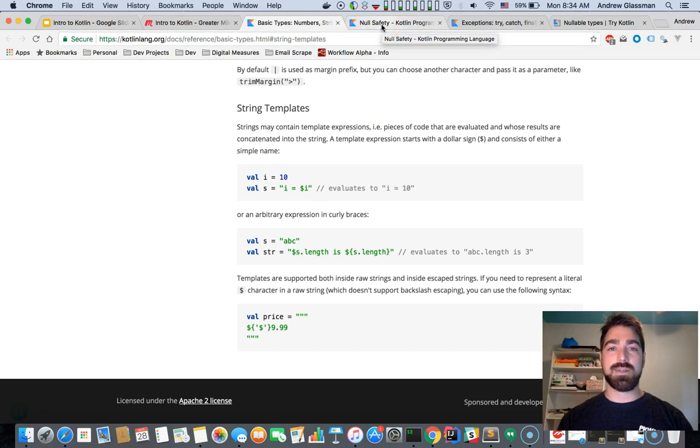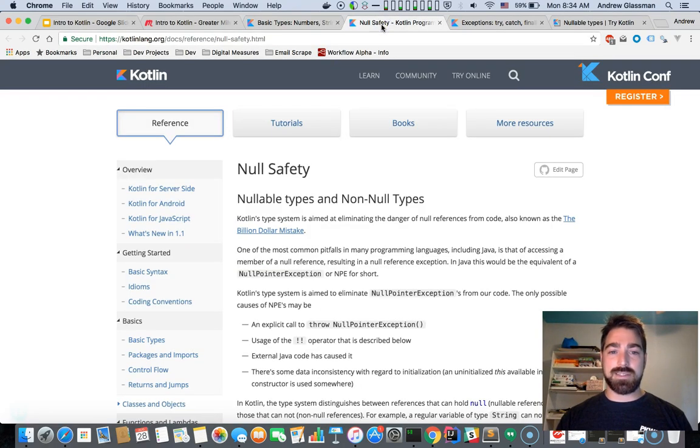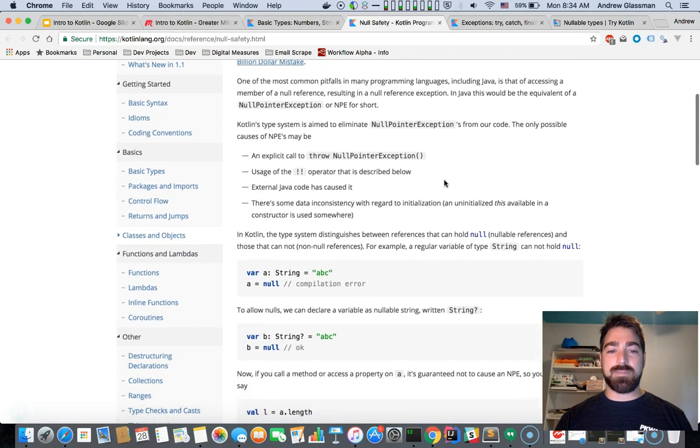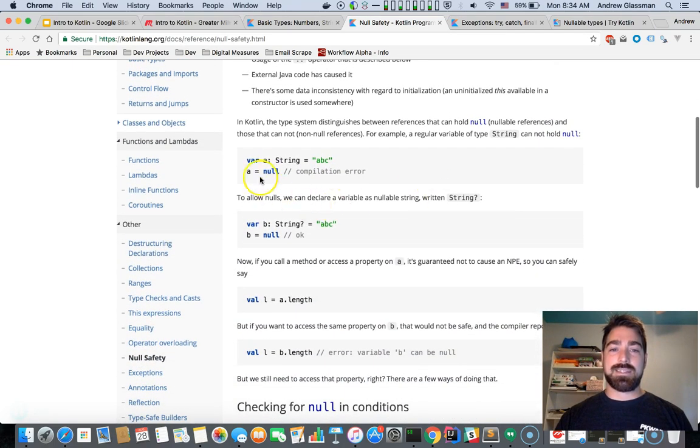Another big problem in Java is you're always checking for null. And Kotlin, one of the main features that they promote is null safety. So what does that mean? Well, basically, in this case, we have a variable that is a type of string, and we're assigning it to ABC. If you try to assign it to null, this will actually be a compile error. It will never get to runtime, so you don't have to worry about variable A ever being null.